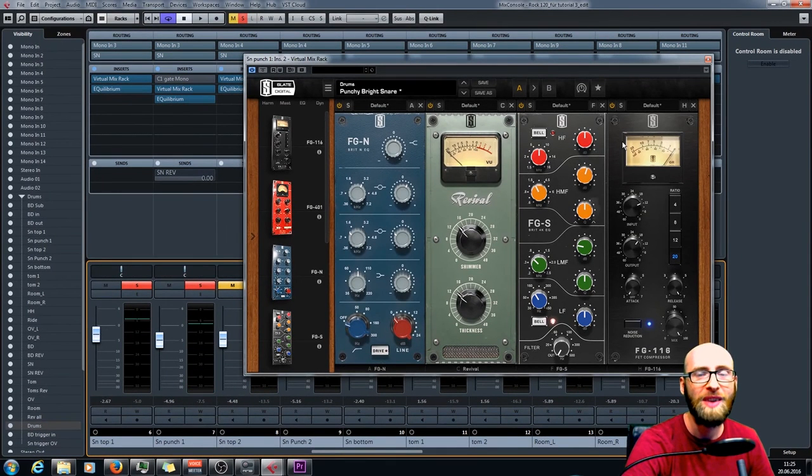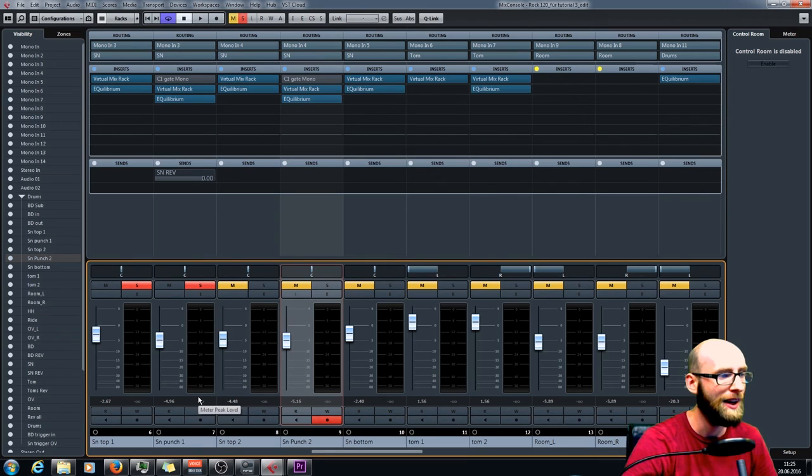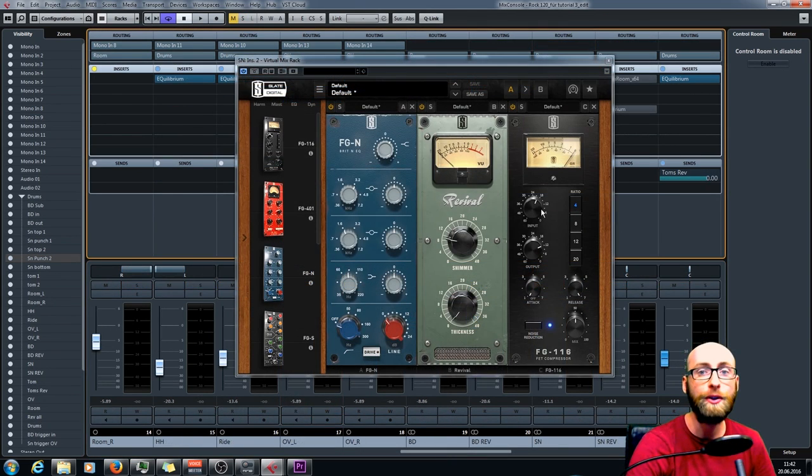Sounds cool to me. Now you can simply copy and paste all compression settings from SN Punch 1 to SN Punch 2. And now we're done with the compression of the single snare drum channels. You can also simply copy and paste your SN Punch 1 or SN Punch 2 compression settings to SN bus channel. But we have one problem here. We don't want to affect the whole snare drum channel.